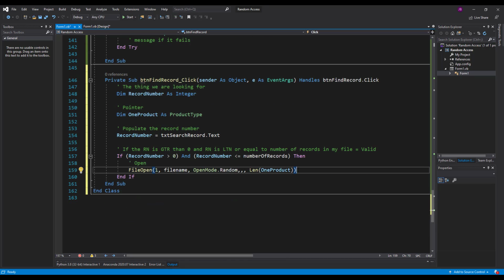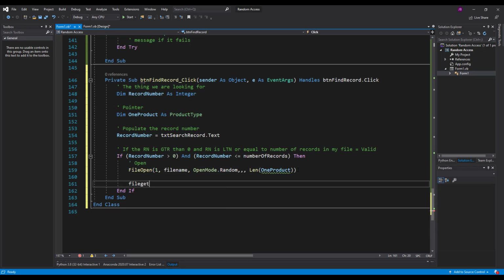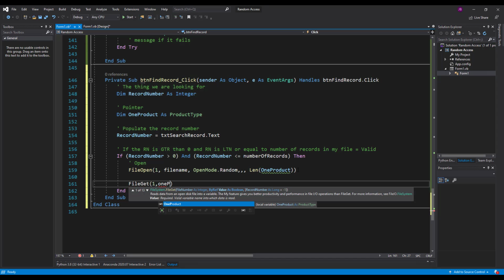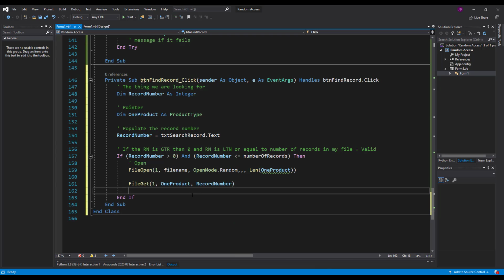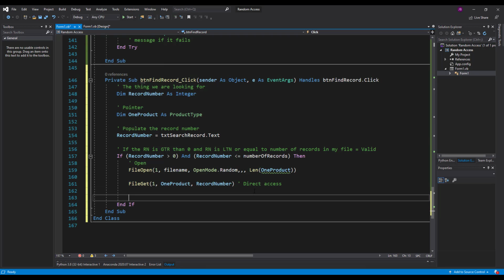There's my file open. I'll say file get. And what specifically am I trying to get? I'll say one product. And I'll look at the record number. So what I'm going to do is this, because I've specified this third parameter, this is direct access. Okay, it takes me directly to the position in the file at that record number. What I'll do now is I'll display a single product. Oh, I've got to do all this again.